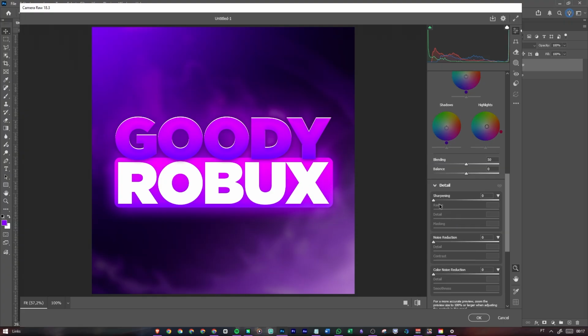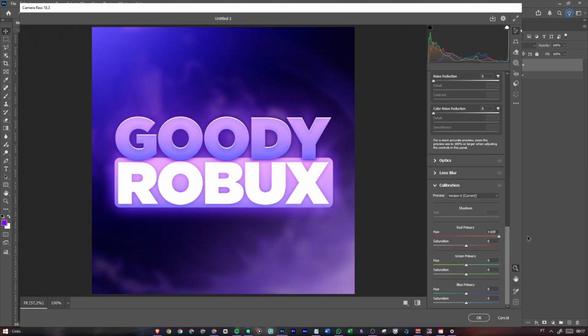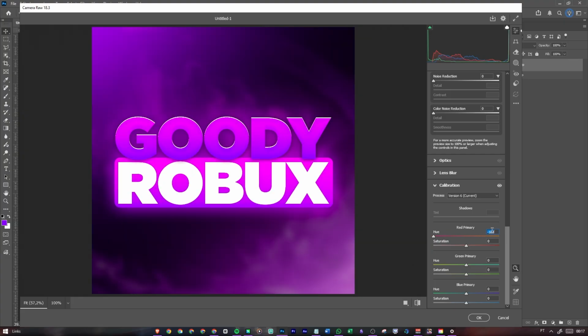Okay, right. And sharpness, no. Sharpness, 10. Noise reduction, no need. Color noise reduction, no need. Okay. Now in red color. Okay. Make this or make this. Okay.